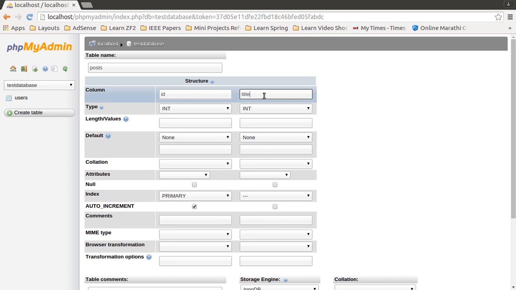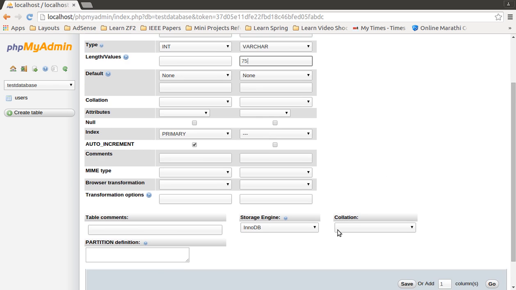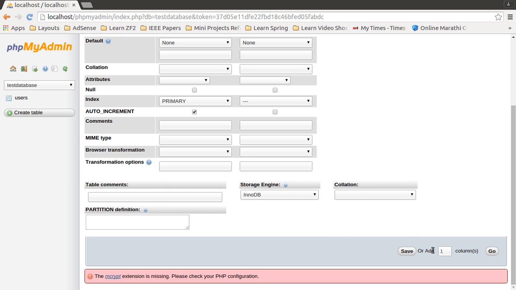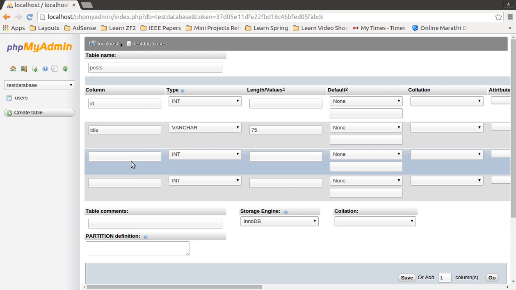Second is title. This will represent the title of the post. I will specify its type as varchar and length as 75. Then I need one or two more columns. So to do that, let's go to the bottom of the page by scrolling down, and here you will find add columns text box. Specify the number of columns you need to add. I specify it as 2 and click on go. You will find that two more columns are added here.